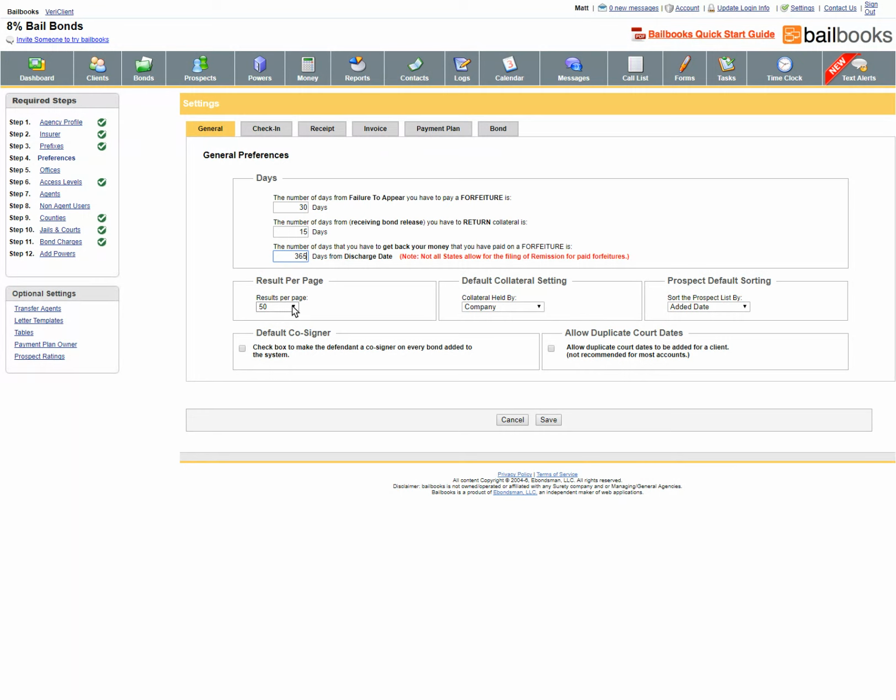Results per page, we don't recommend you change these. That just means it's 50. It's going to show 50 lines or 50 results per page when I get to bonds or clients. Company default collateral setting. Collateral is held by the company. You can put it by agent. We recommend you just leave it to the company.